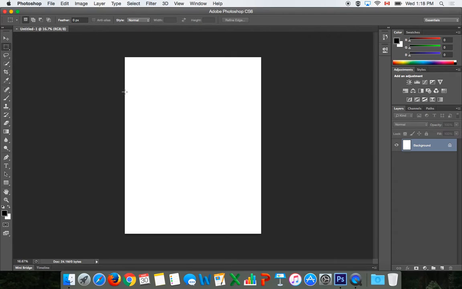So there are lots of cool things that we can do with Photoshop. What we're not going to do today, we're not going to go into Photoshop or onto the internet and find an image and put it here. We're going to just create using the tools that are in Photoshop.